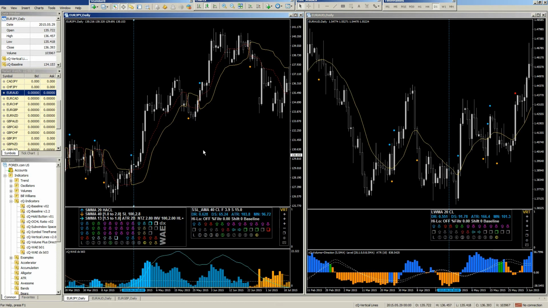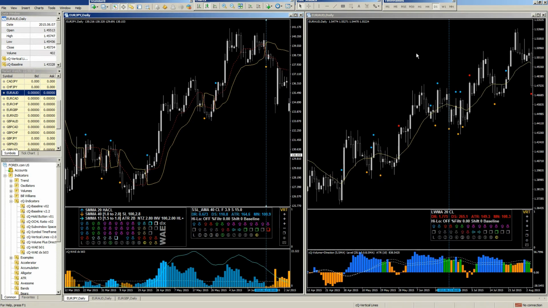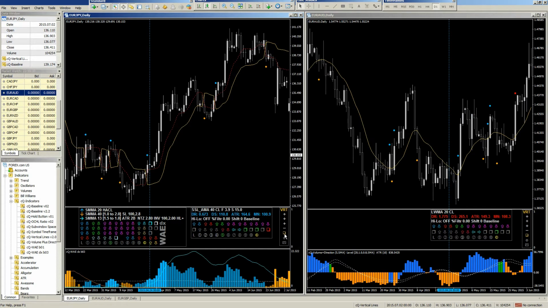So if you want to do correlation stuff and see how things are, you can have 2 separate currencies, or you can have 3 currencies. You could add another one, or you could add 20 or 100 of them, and it will copy this line to each chart. You can also, when I press the lock button, it locks it over here.